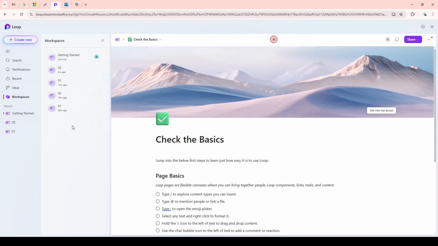To the top left of your screen, you should notice the Loop icon, ideally placed next to the name of the currently opened page. This serves as a quick point of reference, ensuring you always know where you are within the tool. Besides the workspaces, observe the list of pages within the currently selected workspace. This feature is particularly useful for quick navigation, allowing you to jump from one page to another seamlessly without getting lost. It's a great time saver, especially when managing multiple pages or projects.